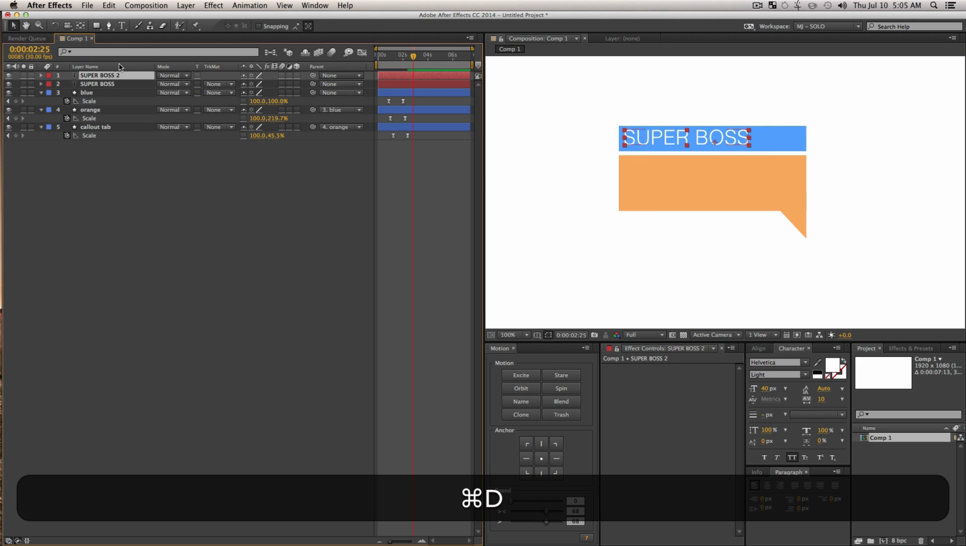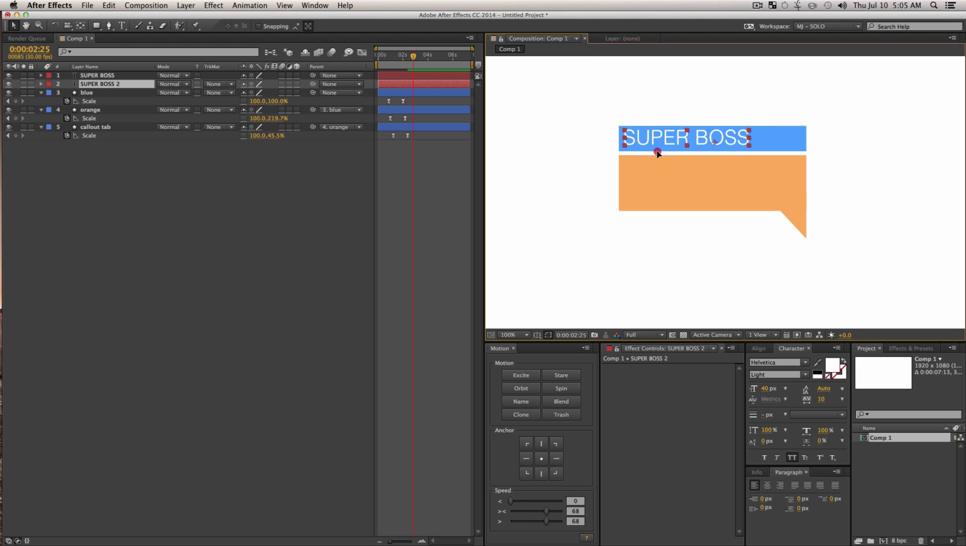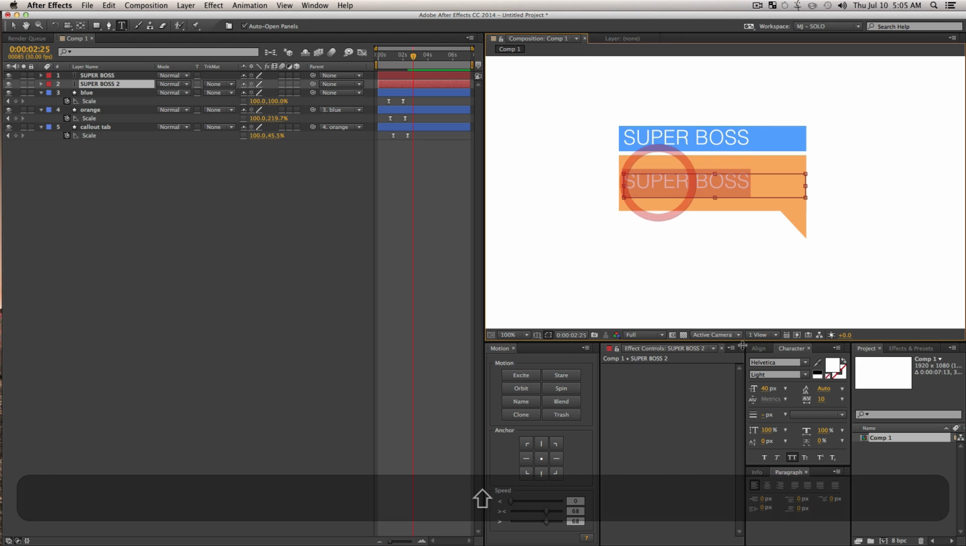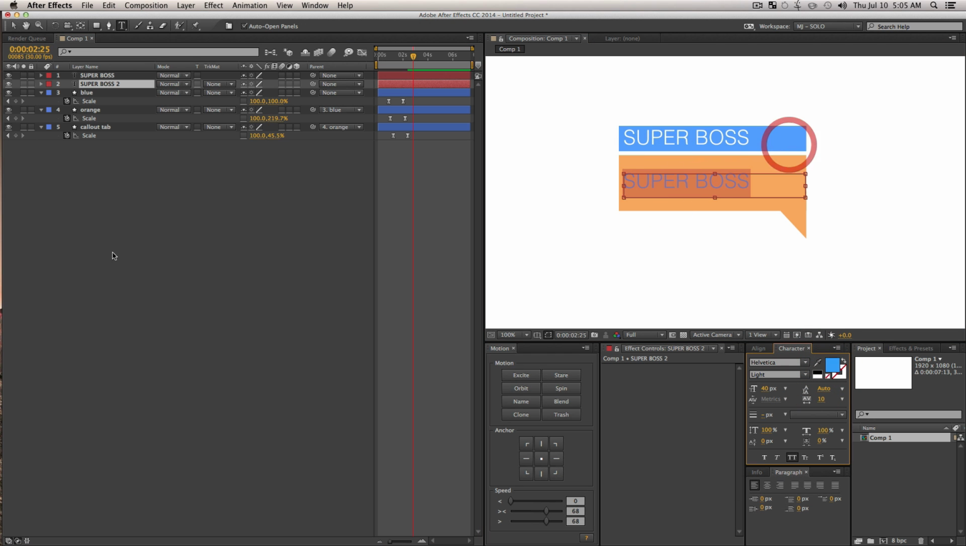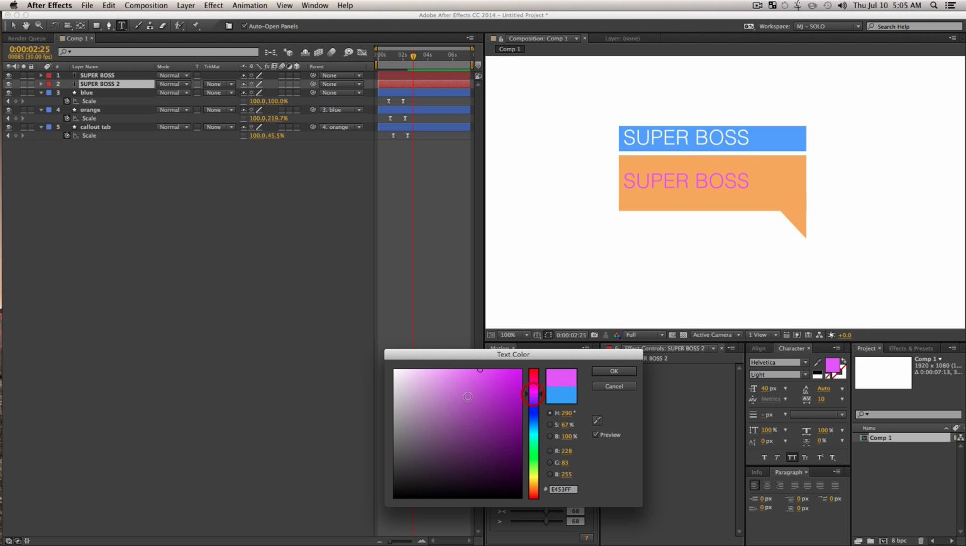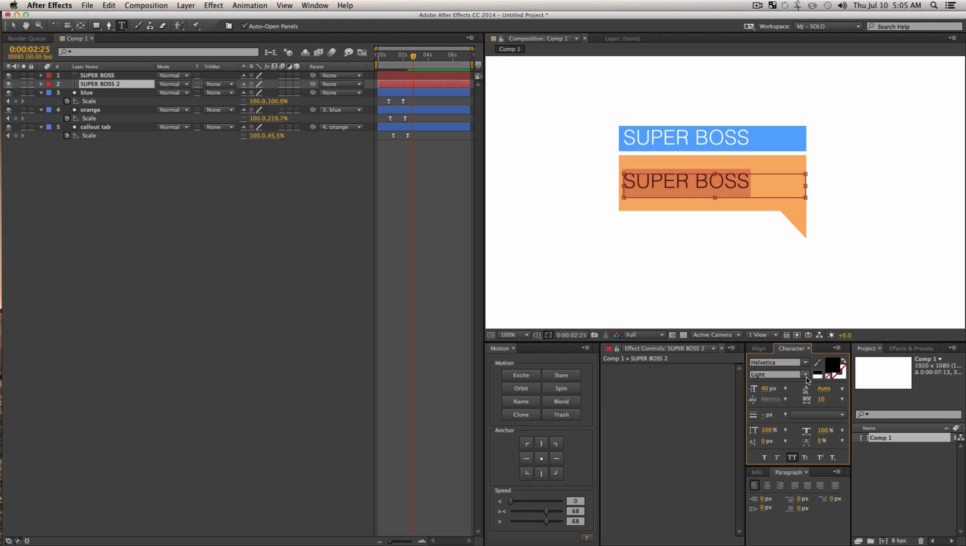So now we got our Super Boss text treatment right here. I'm going to duplicate this layer, Command D, and drag it down into our orange area, and what I'm going to do is pick the blue color, so we get, ooh, that was a bad color. Let's go with something else. So I guess we're going to go with black. Maybe not the best look, but we're not going to worry about it.